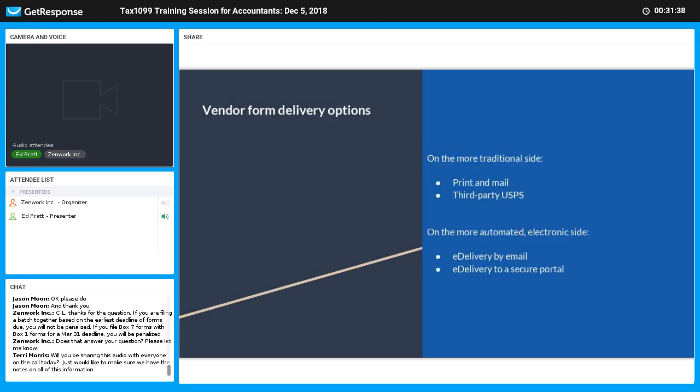All right, thanks, Geneva. So let's discuss the vendor form delivery options here.